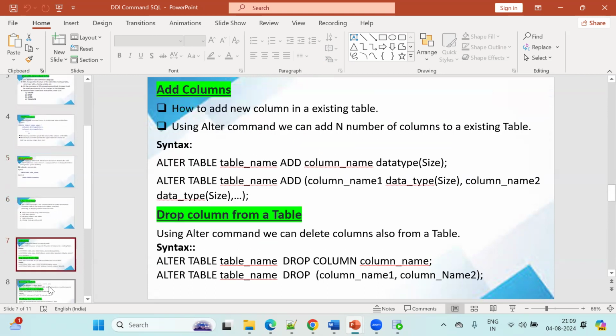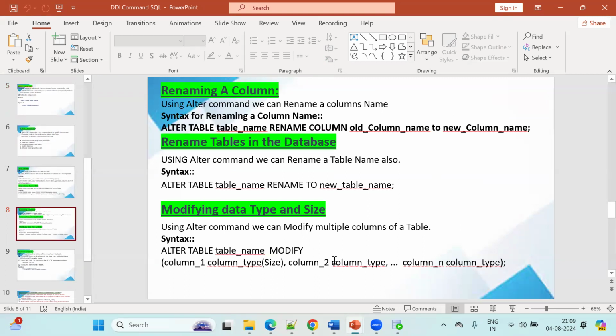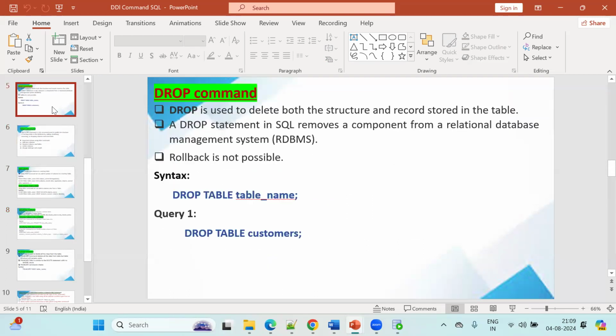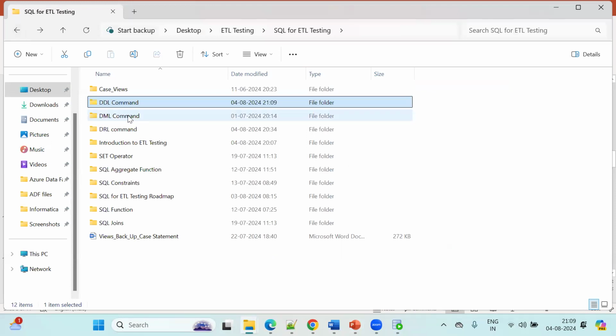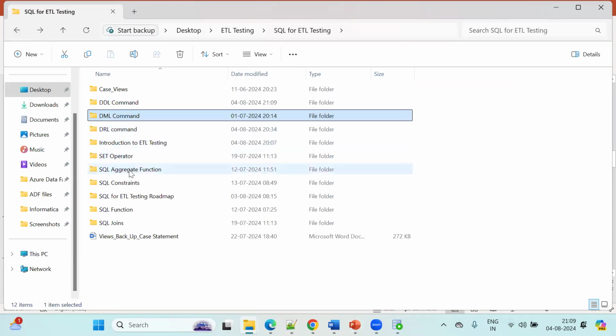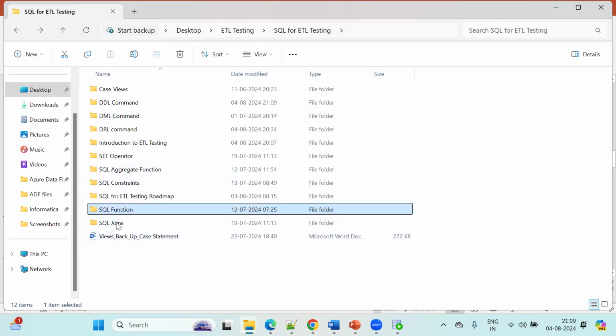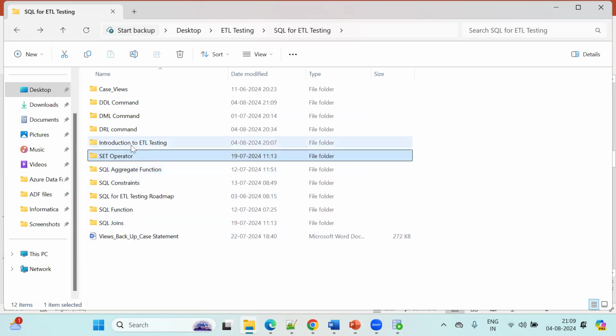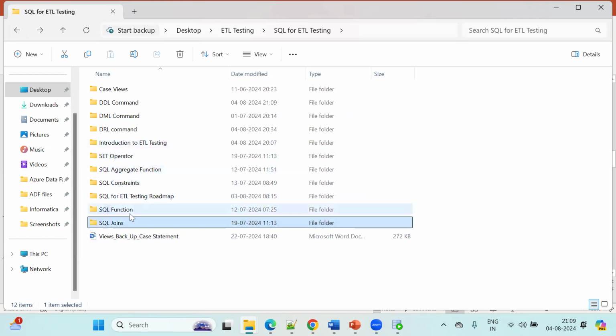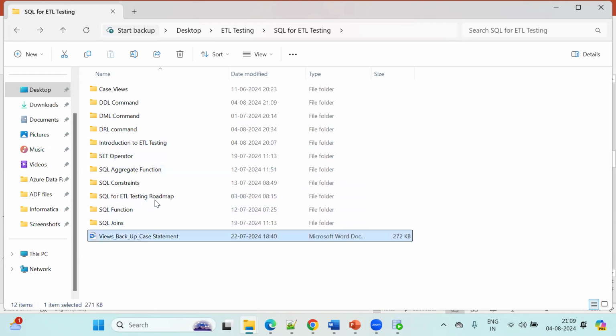Okay, all these things are detail level, so it will take one class to complete the DDL command. Then we'll move to the DML command. After that we'll go for the functions. The functions class will take 2.5 sessions. Then we'll go for aggregate functions, then constraints, operators, joins, and other things as well. So altogether it will be great learning for SQL.